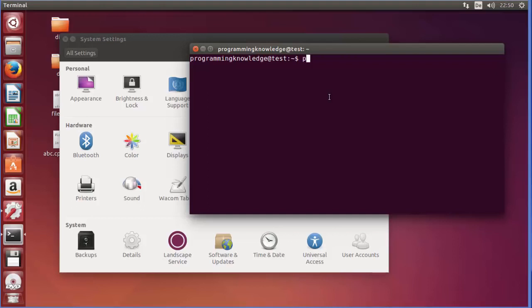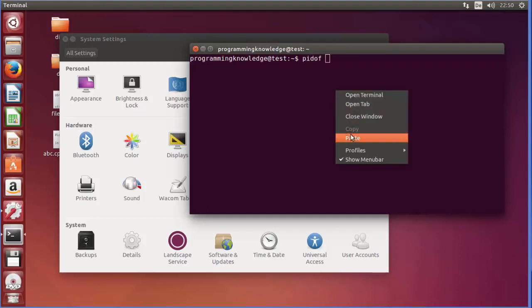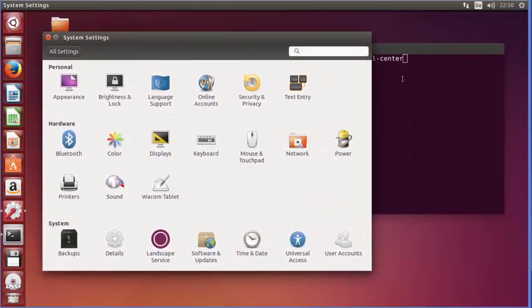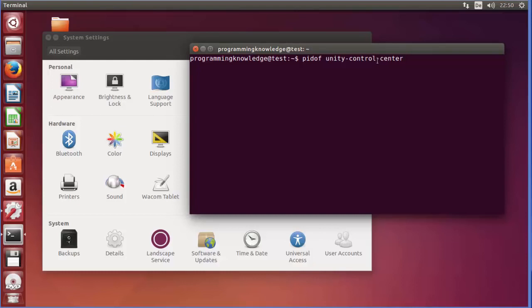So just write pidof and then the name of the process. I know the name of this process, which is this one, Unity Control Center, right? And I will just press enter, which will give me the PID of this process, right? So in order to know the PID of a process or program, if you know the name, then you can find out the PID of this process, right?